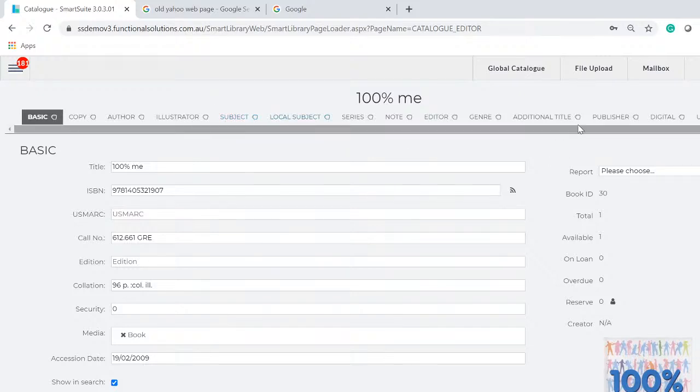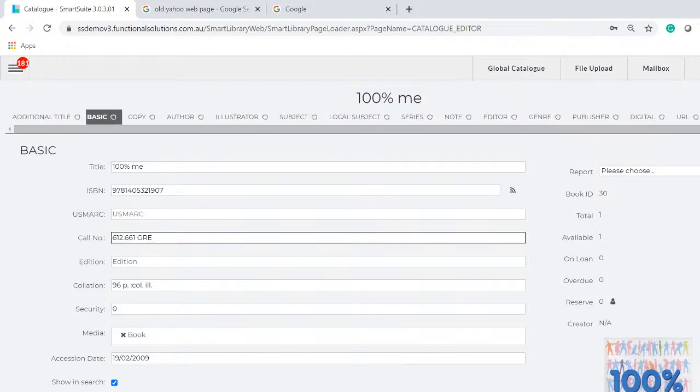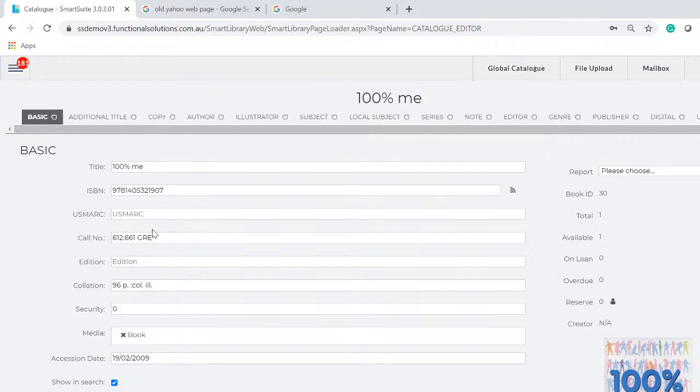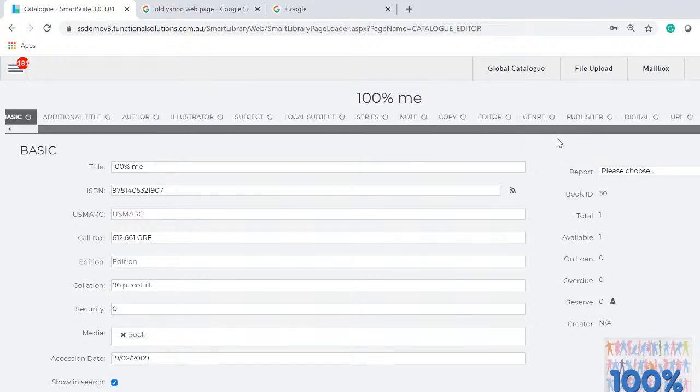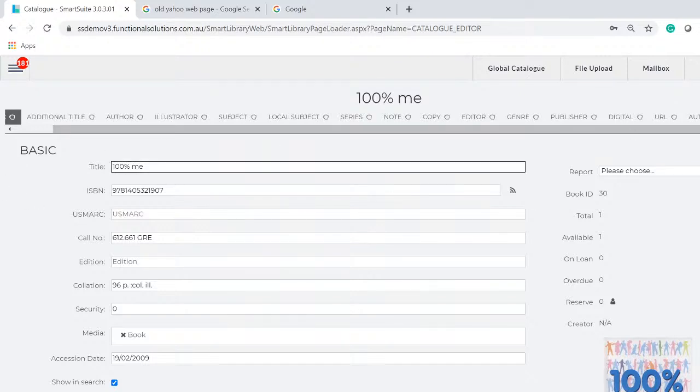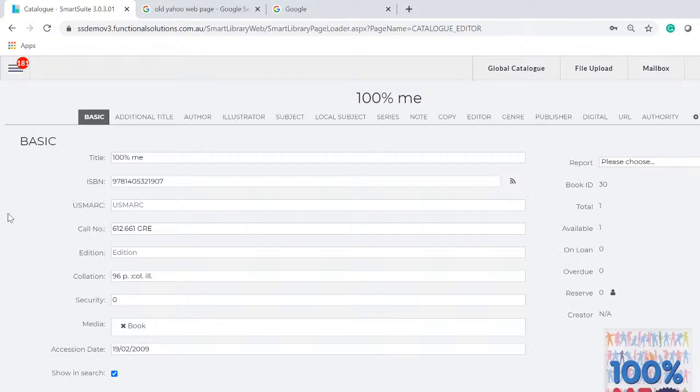So if I want additional titles after the basic, I just click on the additional title and I will move it to where I want it. So I go, I want basic first, then I want additional title. I don't want copy there, so I'll click on copy and I'll move it down here. Okay, and that's how you can change the order of anything you like here. And then when you go save, that's the way the screen is now laid out for you.